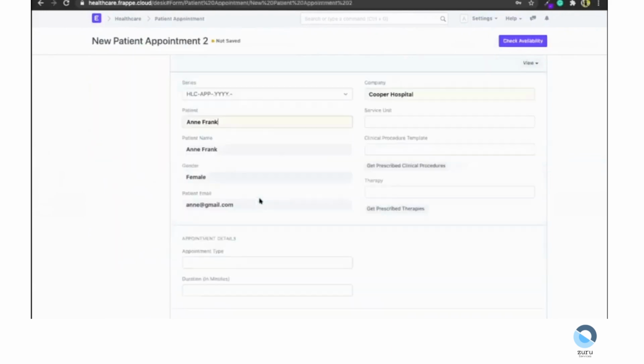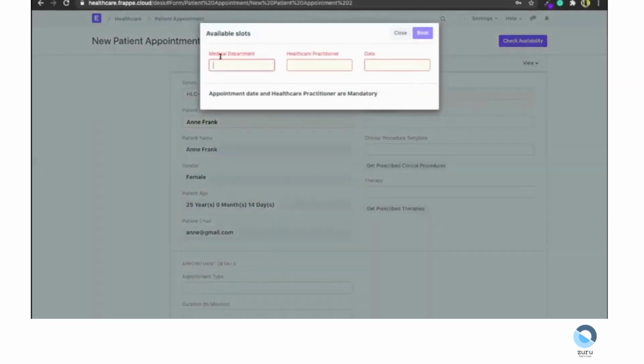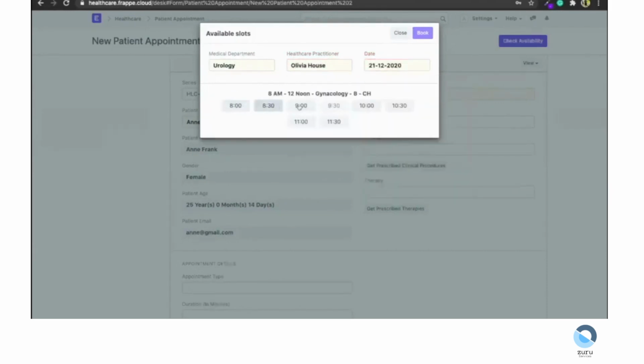Let's go ahead and create a patient appointment from here itself. As you can see, after I click the button, all the metadata related to the patient was automatically fetched. I can simply enter the mode of payment and the paid amount for the patient appointment and trigger billing from here itself. I can select the medical department for booking the appointment, and all the healthcare practitioners working in that particular department will be automatically filtered out for me. I can choose the date for the appointment, and all the available time slots are pulled in. You can see that this time slot is grayed out because an appointment is already booked for it. This validation helps you avoid creating overlapping appointments.